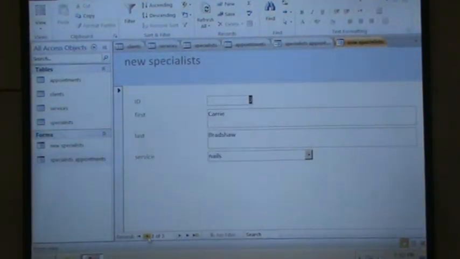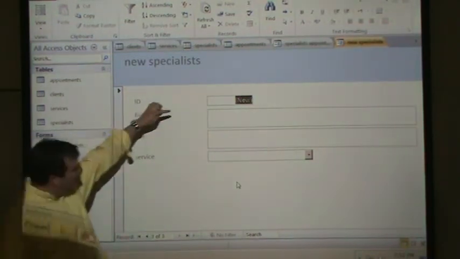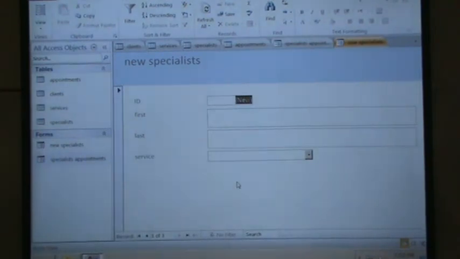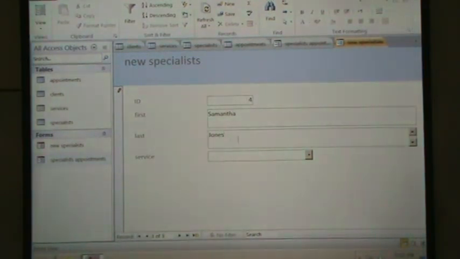So right now, what do we have? We have two specialists. But if I go to this new one, the ID field, that's the randomly generated number the database gives us, we can't fill in. It's just letting us know we're creating a new one, and then we can put in a first name, a last name, and a new service that they do. So this is a form for updating our database. So I could say Samantha Jones does massage, and it should be entered in our system.